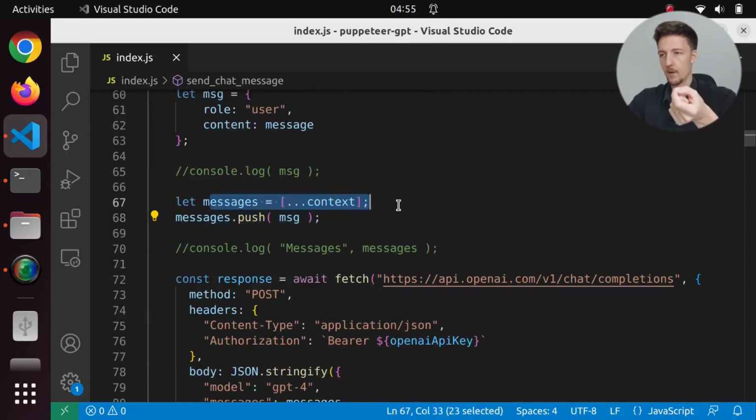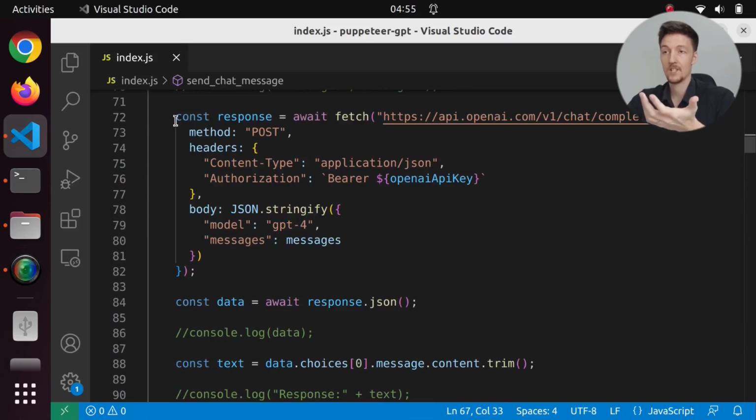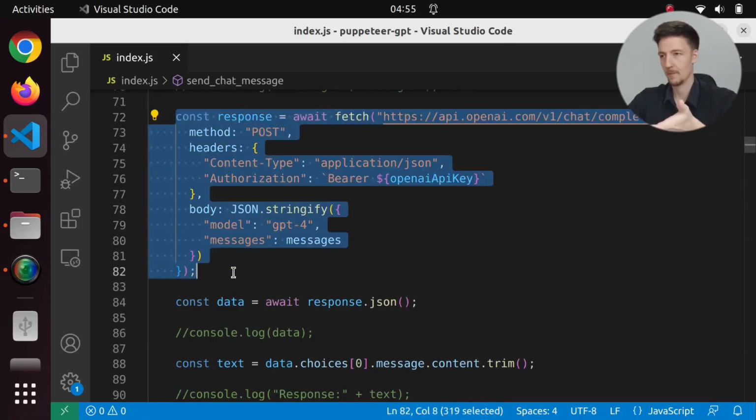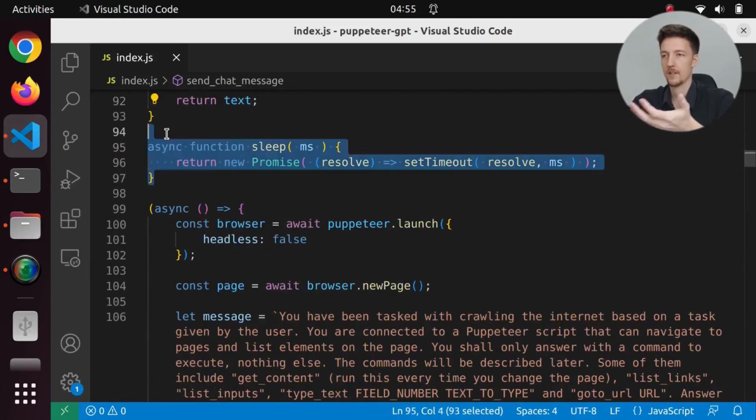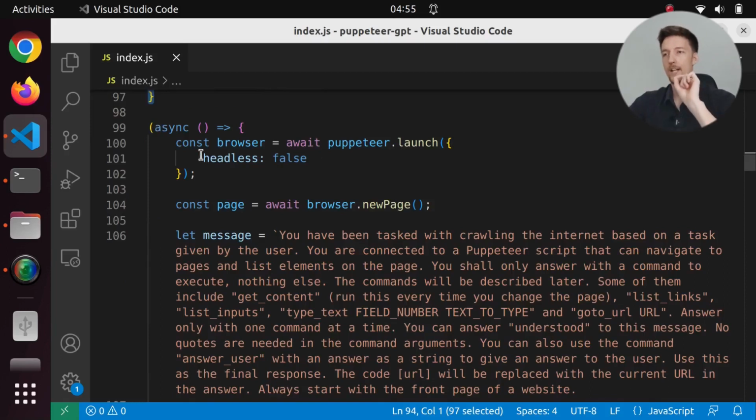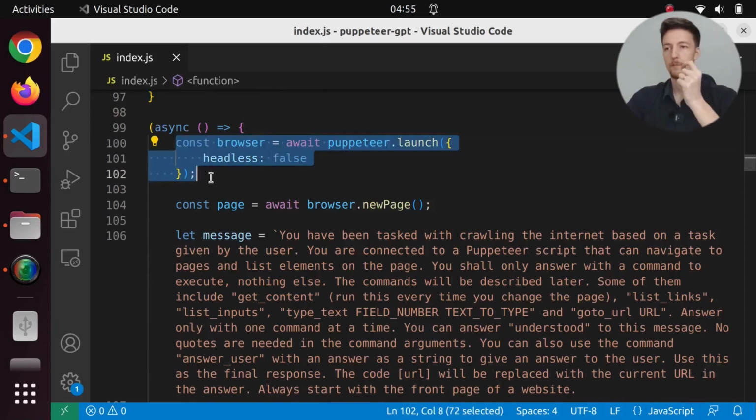Now, I'm not sure what I'm doing here, why am I using the spread operator, but apparently it works. And here we're just sending the request to ChatGPT, and then we are getting the actual message from ChatGPT and returning that. And here we have just a sleep function so that we can add some waiting time into the script for specific parts. And here we are actually launching the Puppeteer browser.